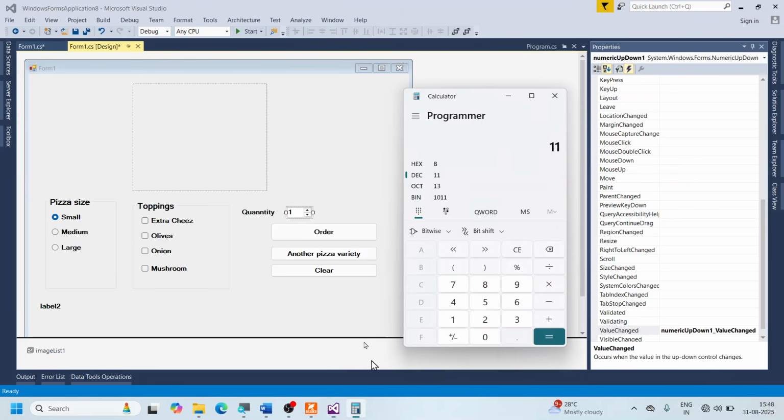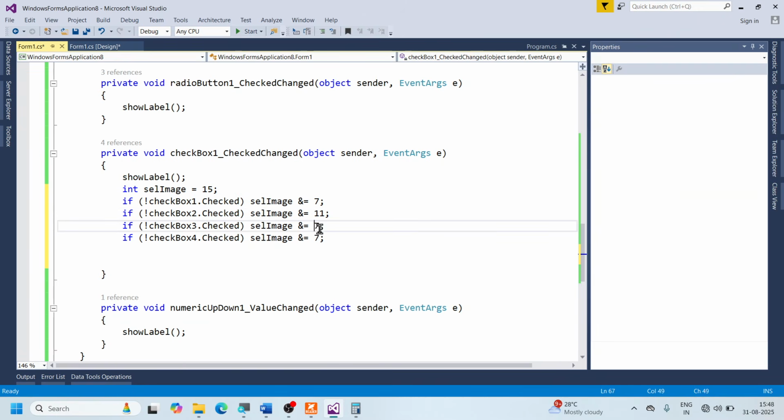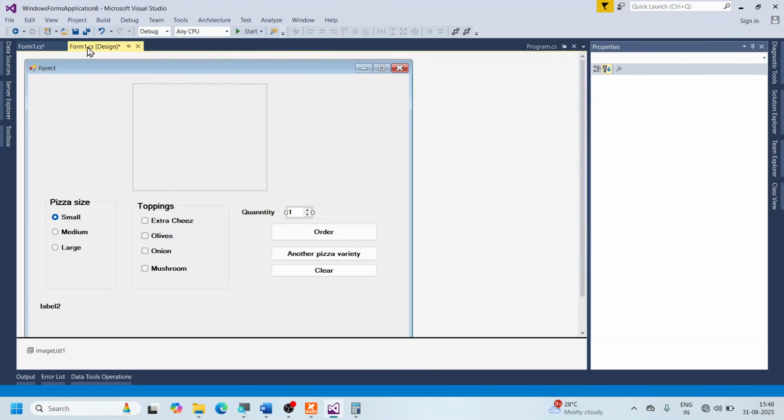Let's go to the calculator and ask the calculator what 1101 is. The calculator will say that the decimal equivalent of that is 13. So I'm going to perform the AND operation with 13. Done.